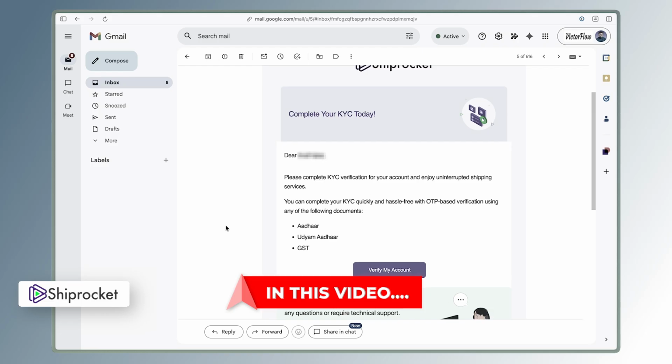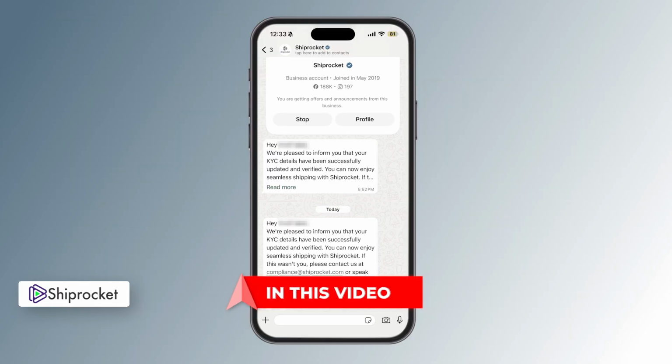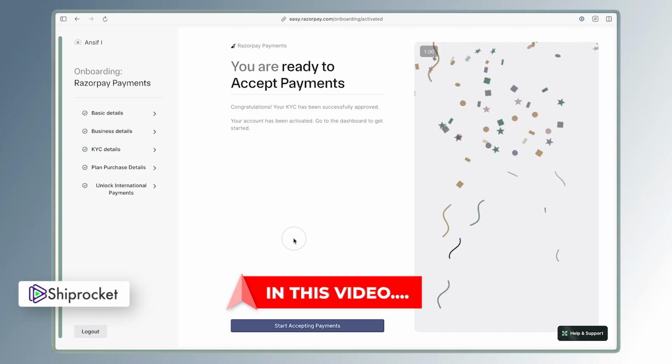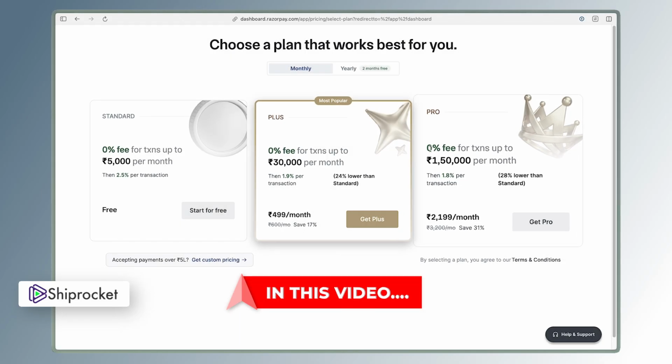We complete the KYC verification in Shiprocket and it shows that the process is ongoing. Later, we receive a WhatsApp message confirming that KYC is successfully verified. Once KYC is verified, we can easily integrate Shiprocket with our website. Similarly, for Razorpay, once verification is done, we get a dashboard screen where we can configure everything.